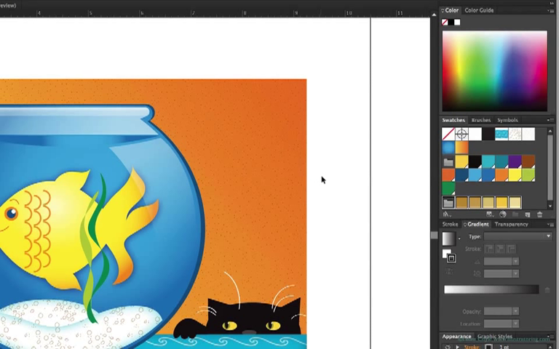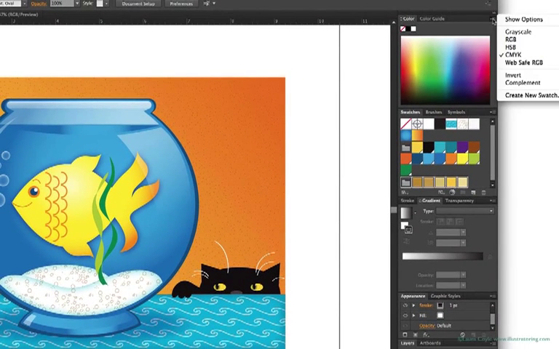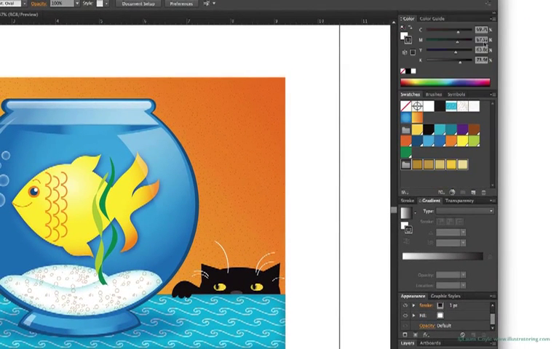Now before we move on, you may have noticed that the default CS6 color panel looks slightly different from earlier versions. If you don't see color mixers on the panel, just go to the panel options menu and choose Show Options. Then the color panel will look a lot more familiar.